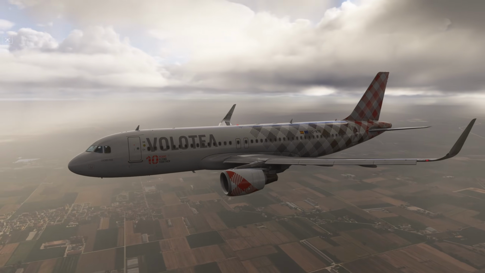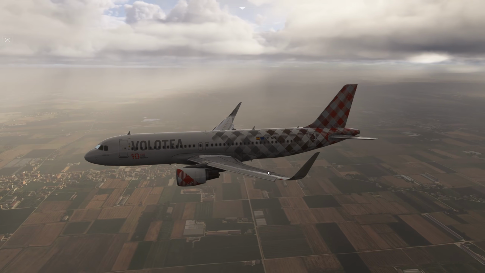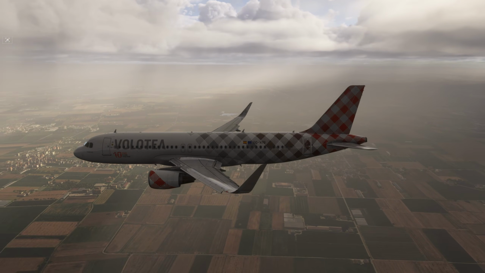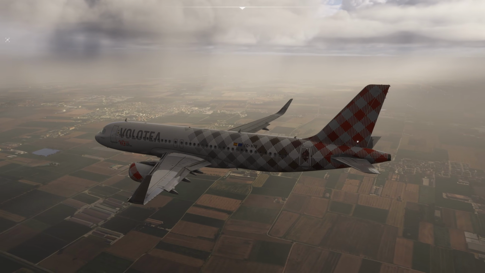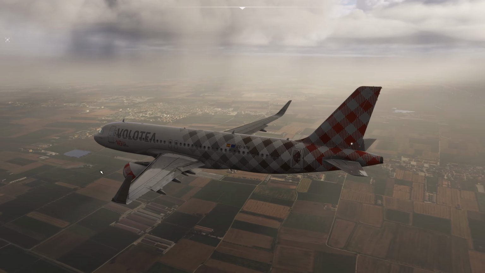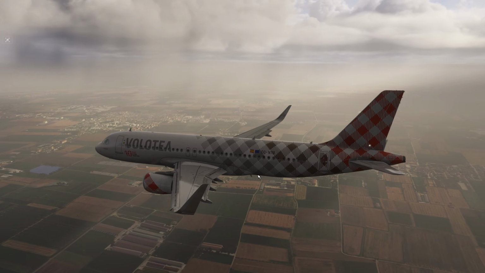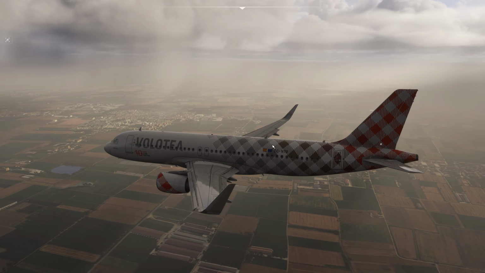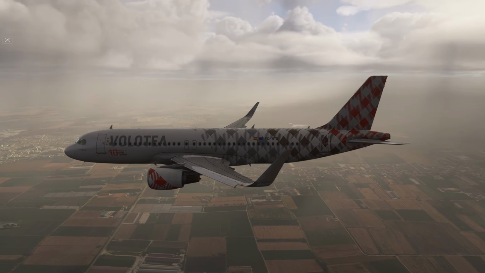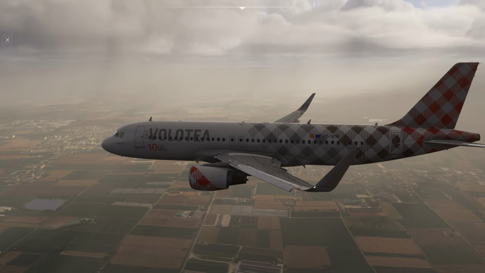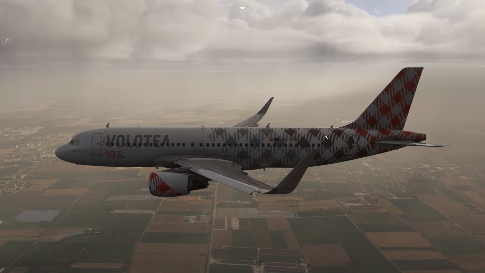If anyone knows about Volotea, does anyone know if the shark kits are quite common? I don't think they are. They operate quite an older fleet, as far as I'm aware. So maybe the shark kit is like a special variant with the 10 years. Is it 10 years? 10 years flying, yeah. Maybe that's what it was.